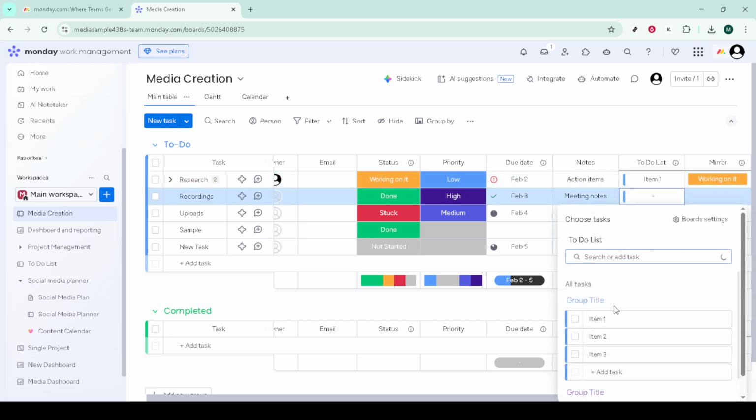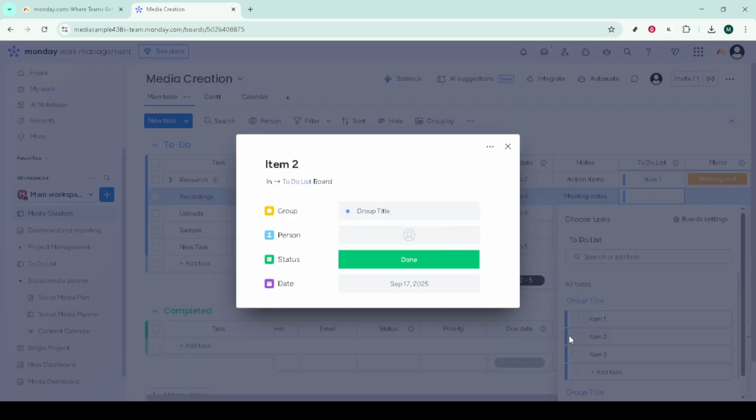If something doesn't appear, verify your access to the other board and ensure the items aren't filtered out.